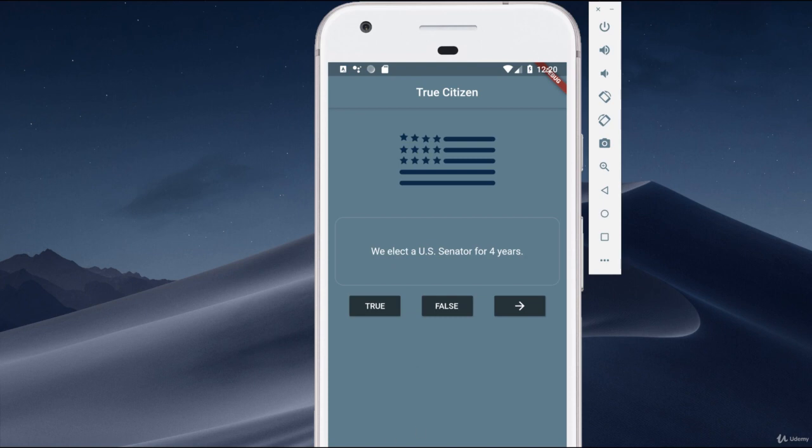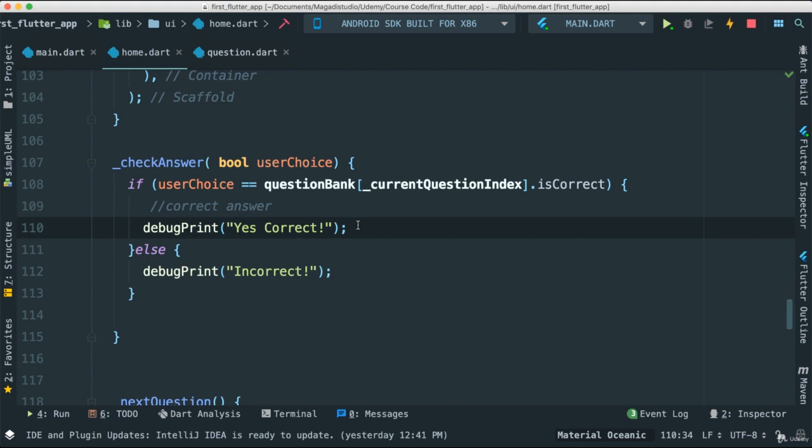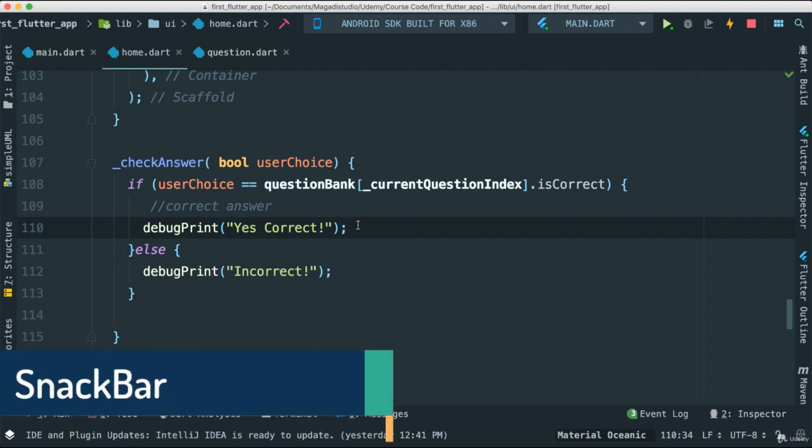So what we're going to do is add our snack bar at the bottom here, which will show if it's correct or incorrect. Okay, something visual. And we're going to do that in the next video. But I want you to do this as a challenge before we go next. So what we're going to do is add a snack bar.